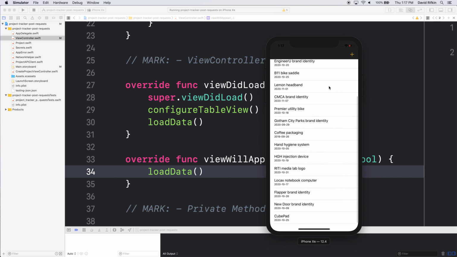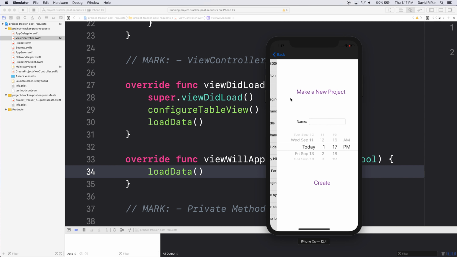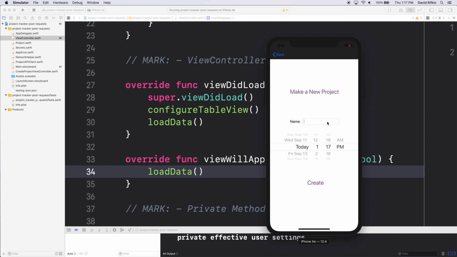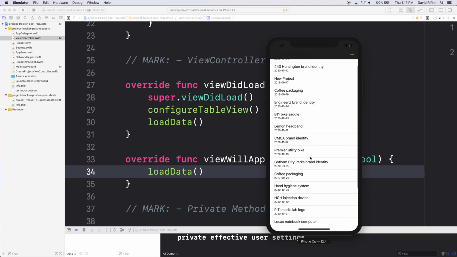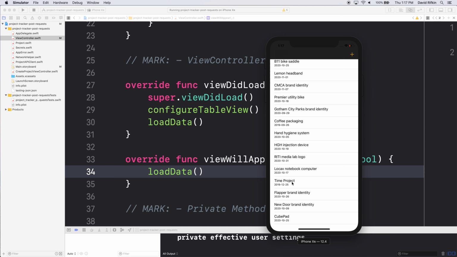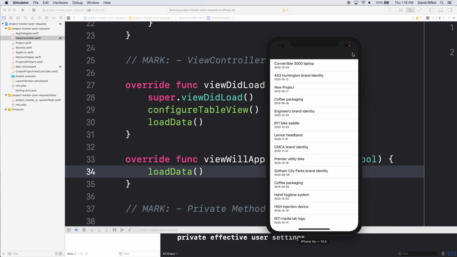Last thing in here is CubePad. Nemo, what's the name of a project you want to make? Yeah, give me a name. Anything. Time project. All right, time project is due Christmas at 1:17. Look at that, time project is in there because I reloaded the data.